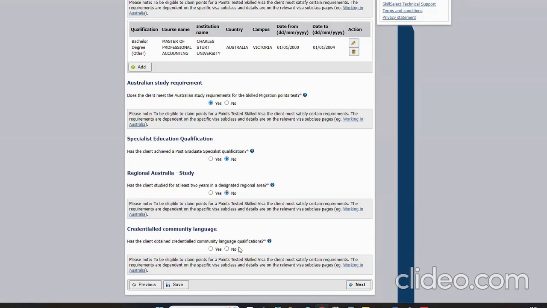Okay, make sure, guys, you're not selecting any wrong points, or else your EOI will be lodged with wrong points, and you might be invited, and then the frustration will kick in if you are invited on wrong points. Clear? I haven't done NAATI, so I'll move forward.